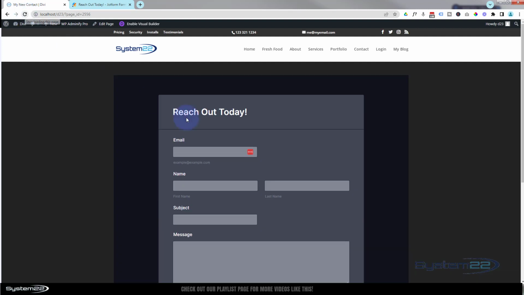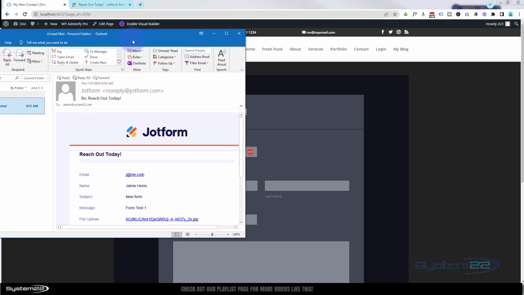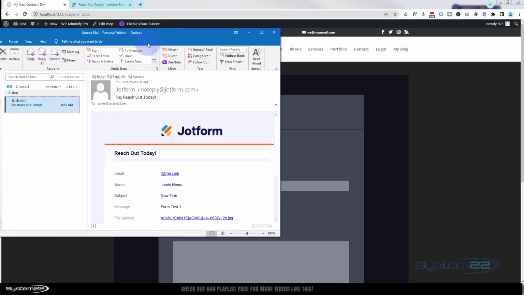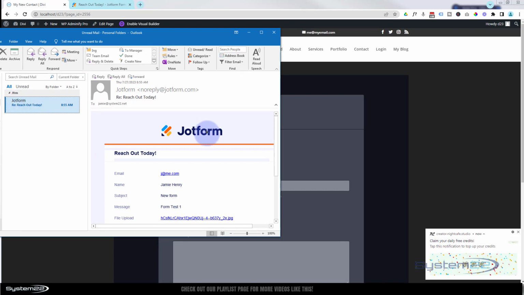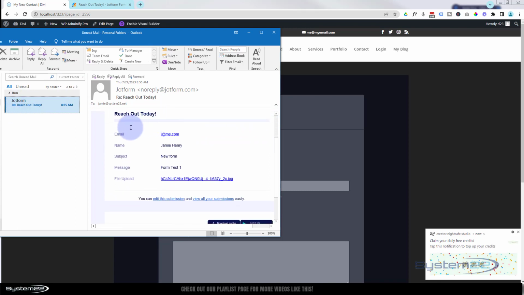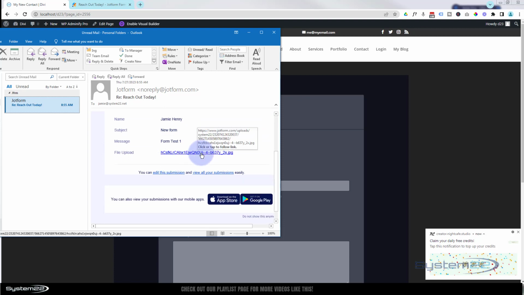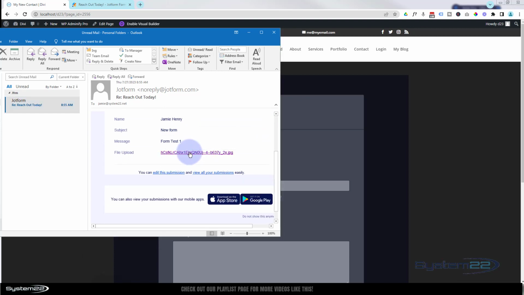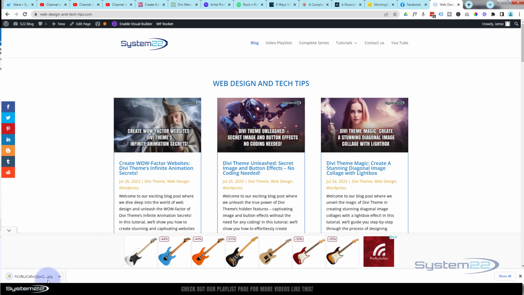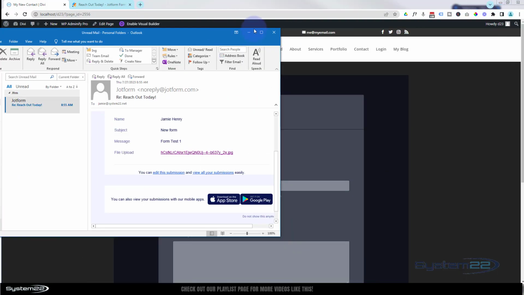And I'll go over to my email client and we'll see what the result is. And here we go. If I look over here, my email client, here it is from Jotform. Reach out today. There's the info I put in there. There's a little file upload. And when we click on it, it's going to download it to my browser right here. And you can go and get it. That is a fantastic little free form to have on your site.